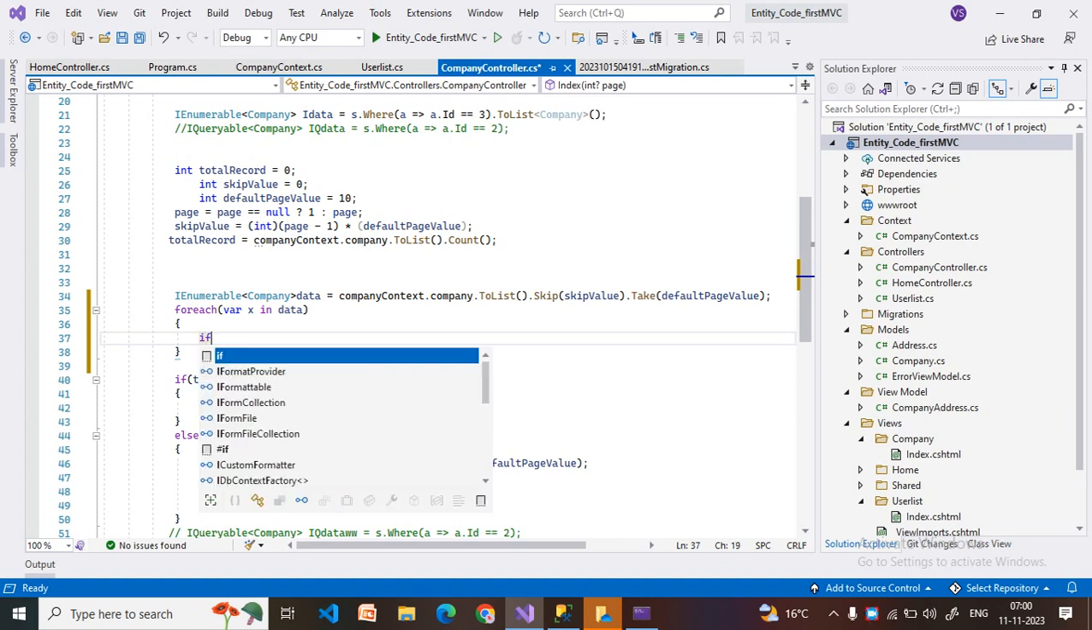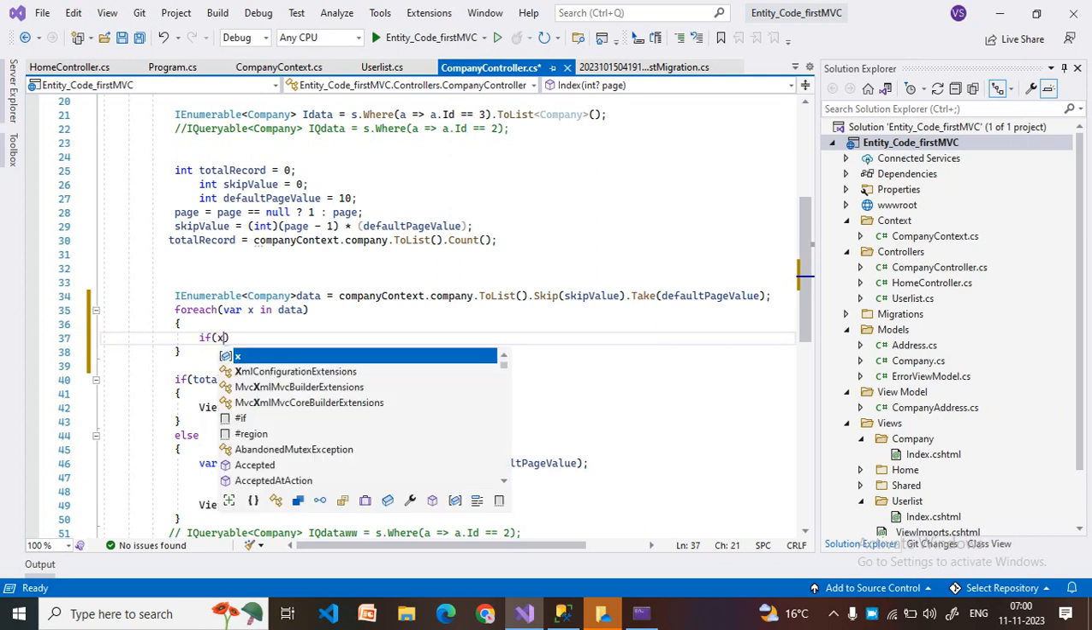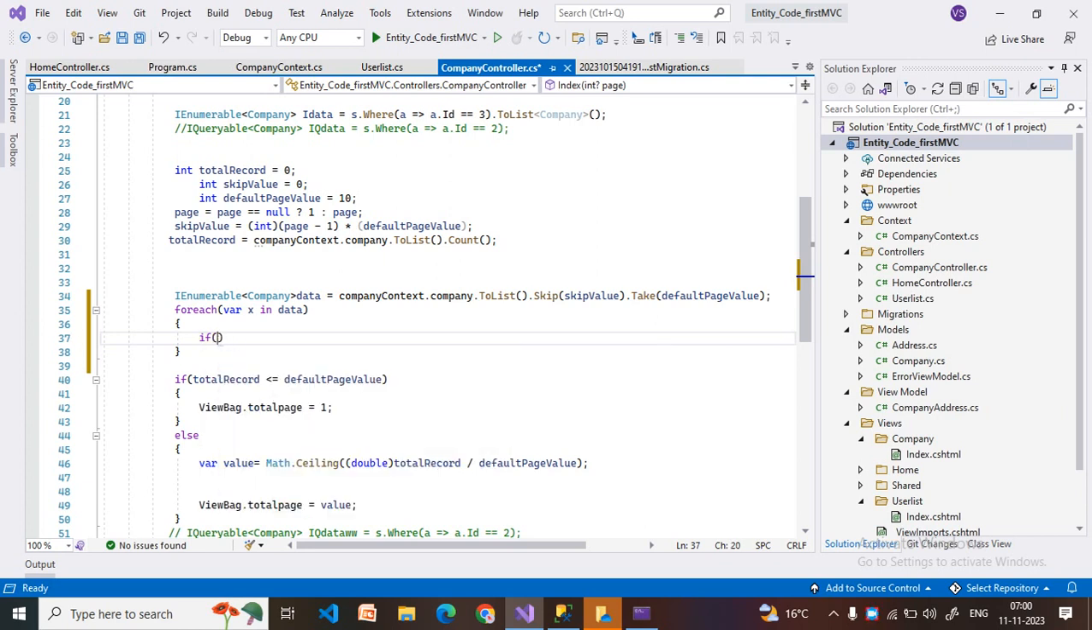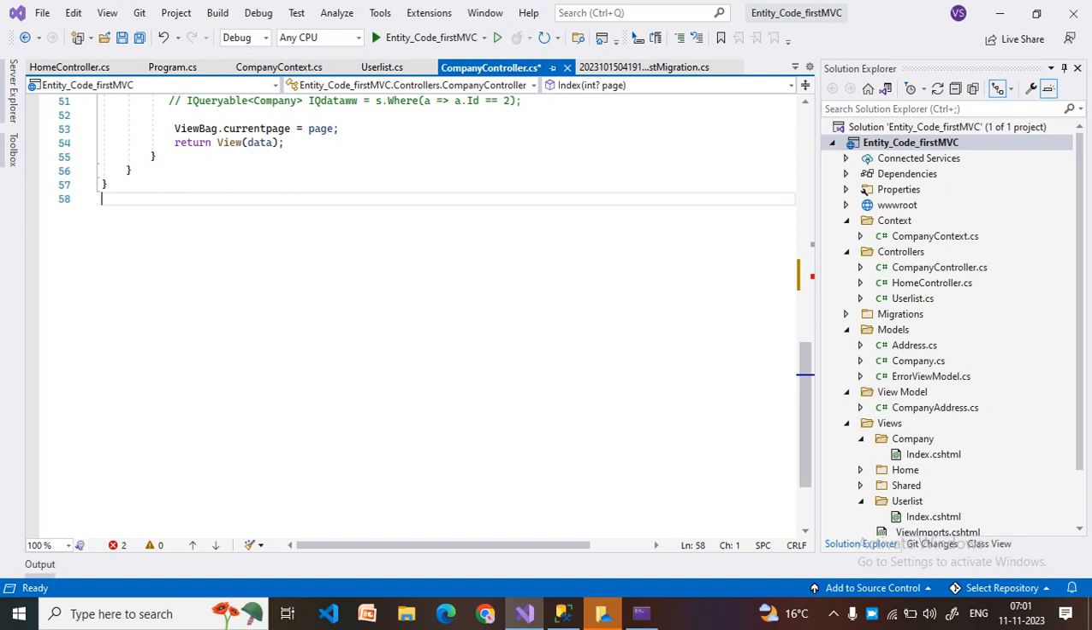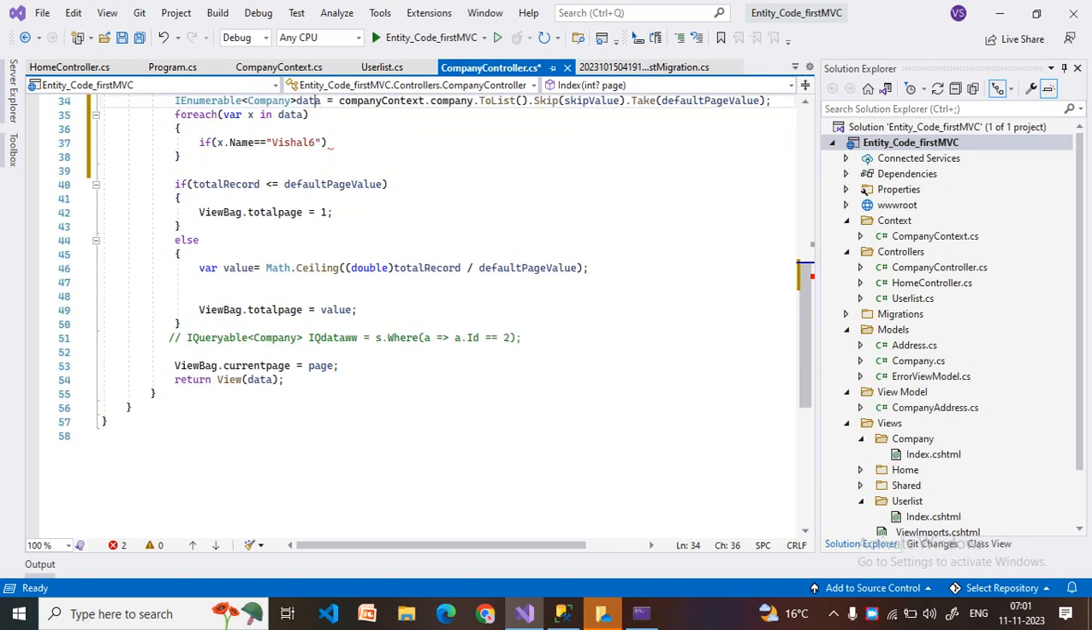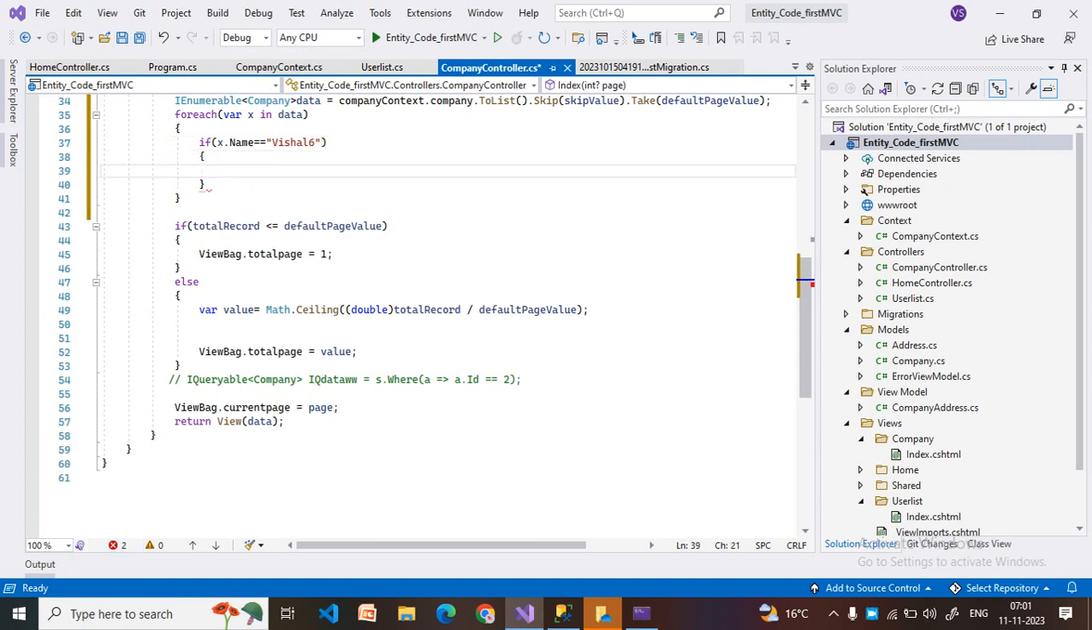Then I can use an if: if x dot name is equal to, for example, Vishal 6, then we can put continue here, understood?